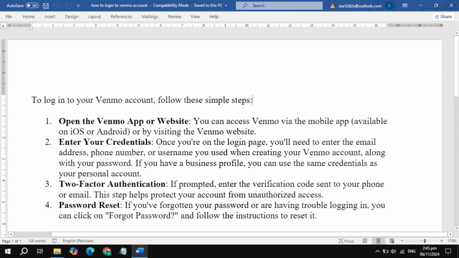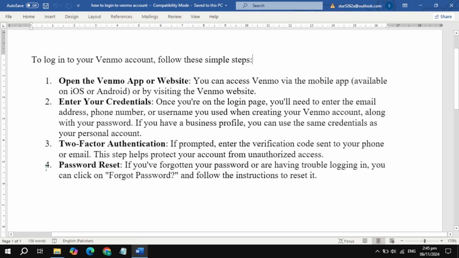Two, enter your credentials. Once you're on the login page, you'll need to enter the email address, phone number or username you used when creating your Venmo account, along with your password. If you have a business profile, you can use the same credentials as your personal account.